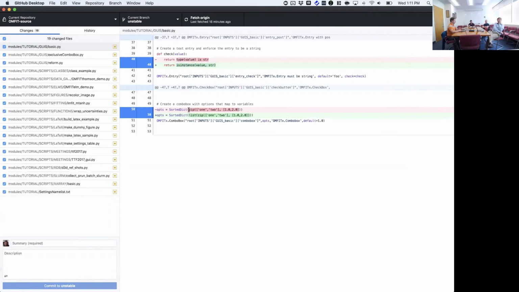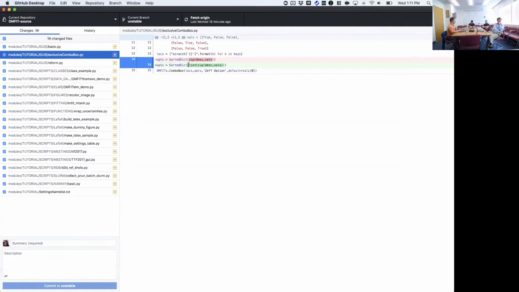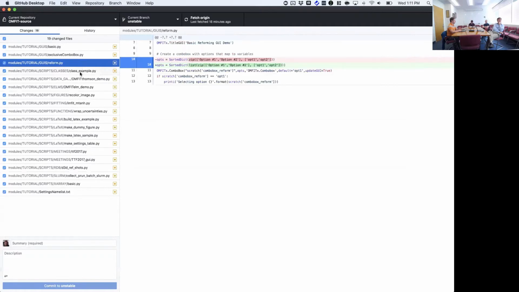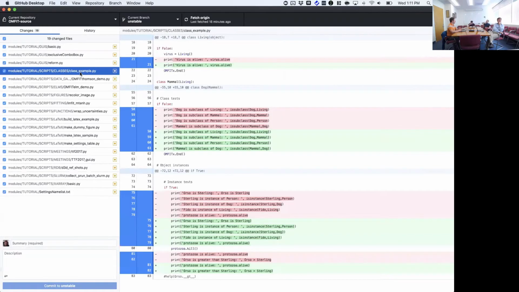Another change that it did is that the zip command returns iterators instead of lists, and so it wrapped the zip command into a list command. All of these are good changes. So what's your strategy for this? Is it to have people run the script and then sanity check it themselves?